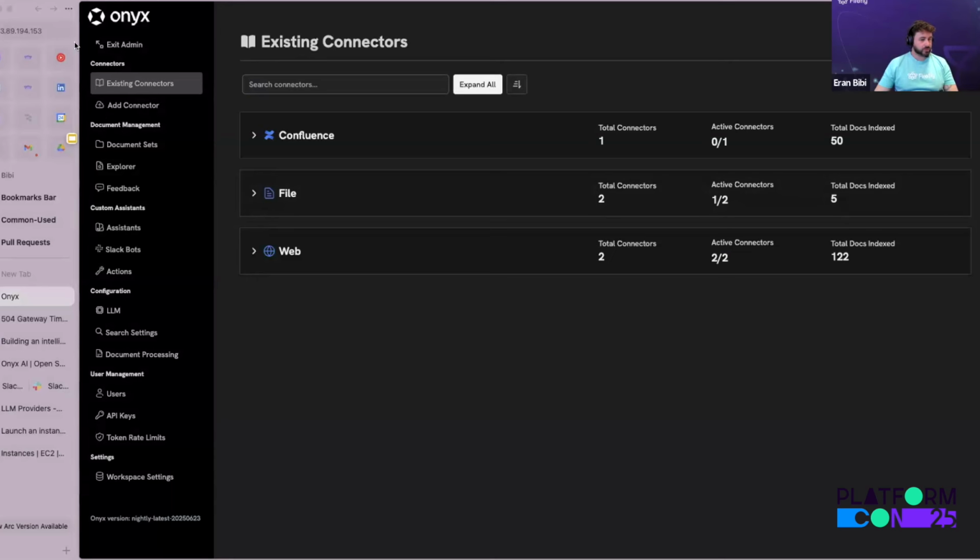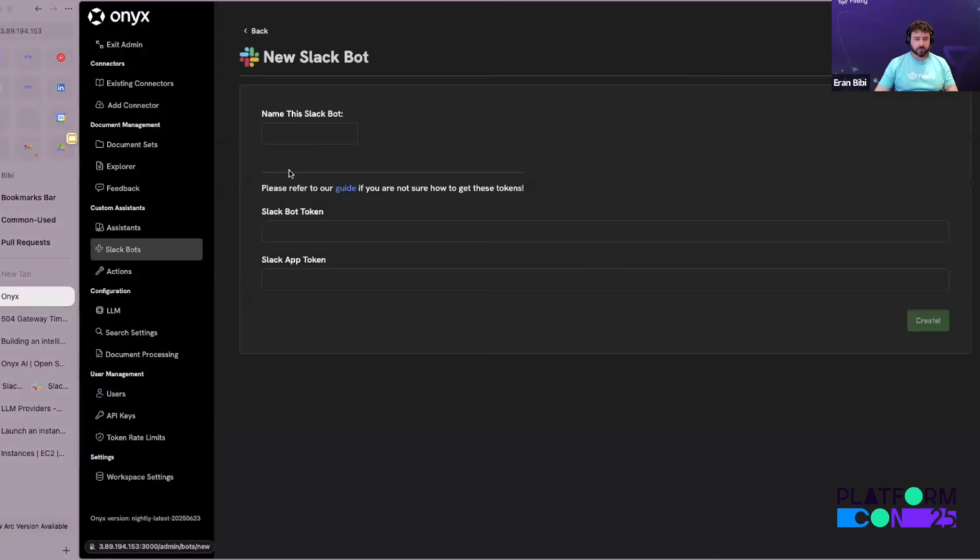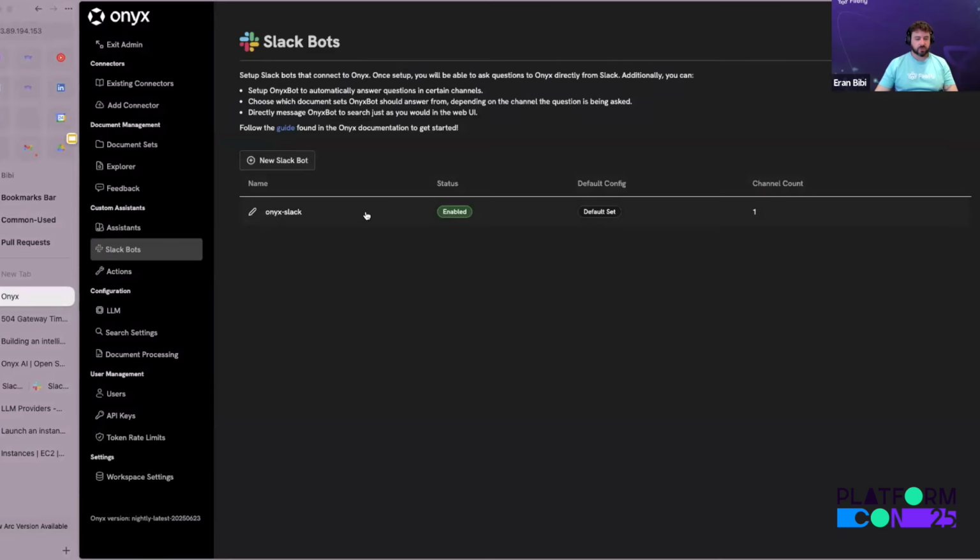Very good. So let me show my Slack to show you how the integration looks like. Once you have the app token and the user bot token, you do a new Slack bot and just put the name of the Slack bot, paste here the token that you saved before and the app token, click create, and what you are getting basically is this entry, and that's it. You have Onyx ready in your Slack.